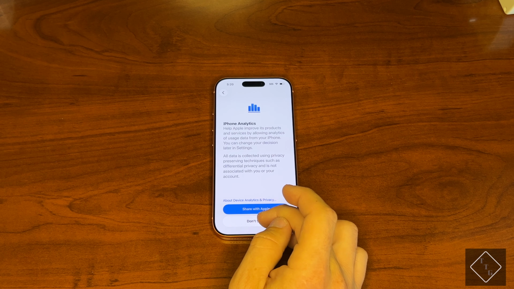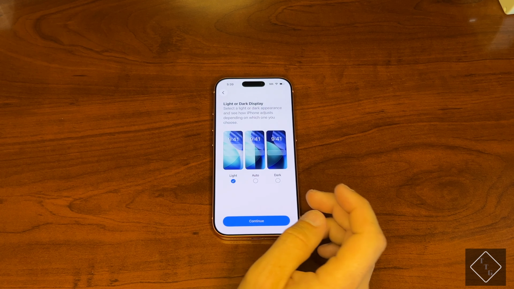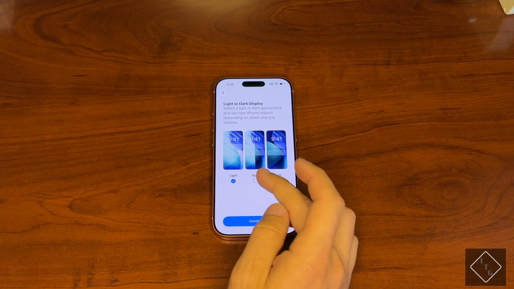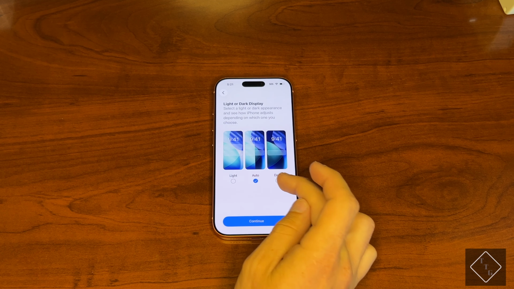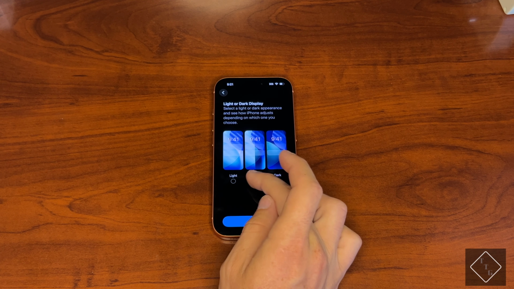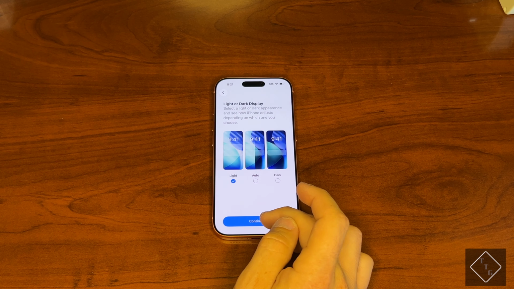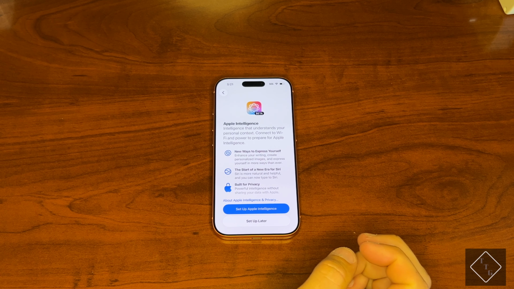iPhone analytics, I don't typically like to share that. Then we have dark mode and light mode. We can just do that from here. Dark, light, or auto. You can see there it changes. However, we're just going to leave it light for now for video reasons.